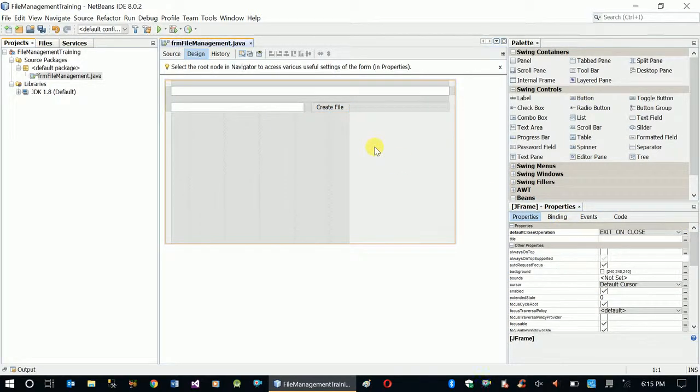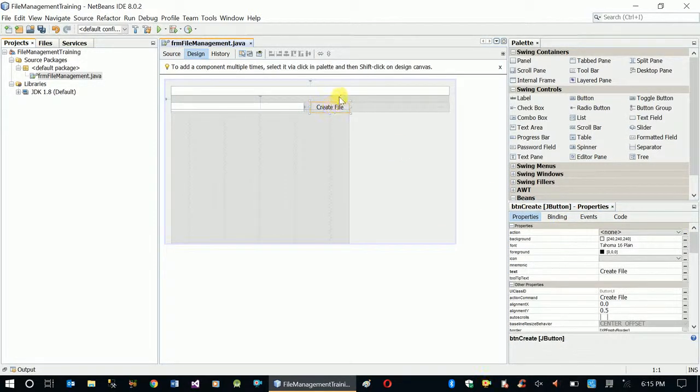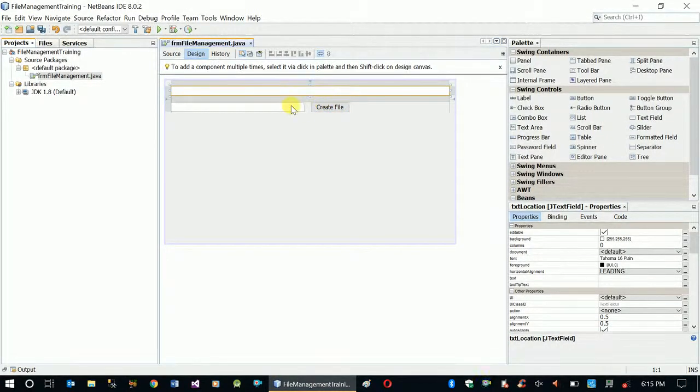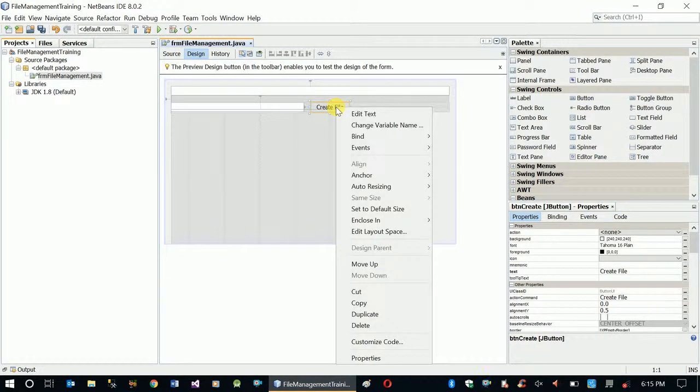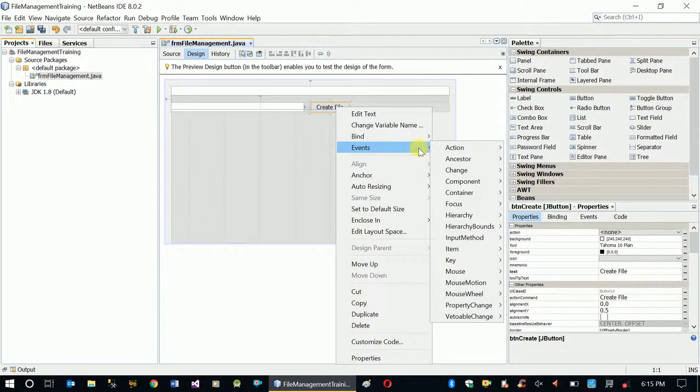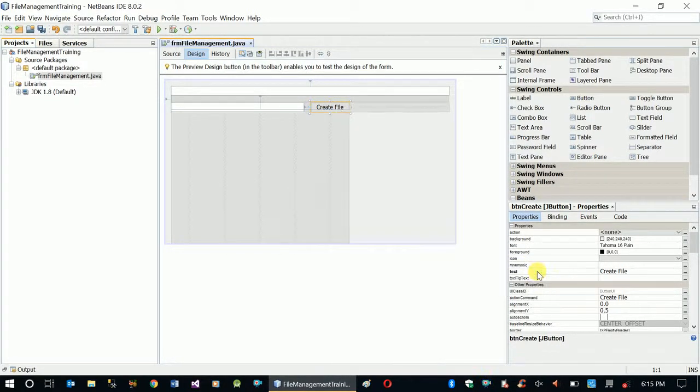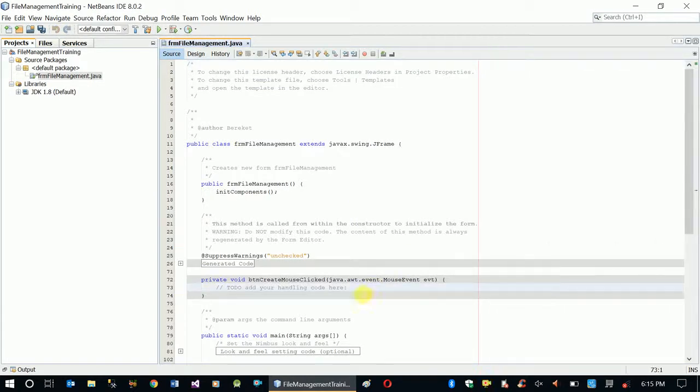So when we click this button, our code will take the folder location from this text box and the file name from this text box, and create a file in the specified location. To implement the click event, let's go to events: right click on the button, Events, and then Action. We better use mouse events, so mouseClicked. There you go. This is where we write our code.